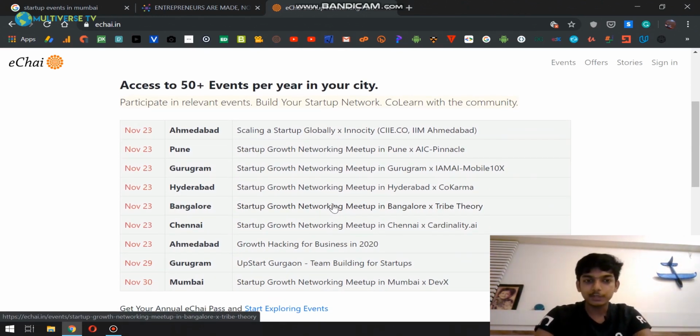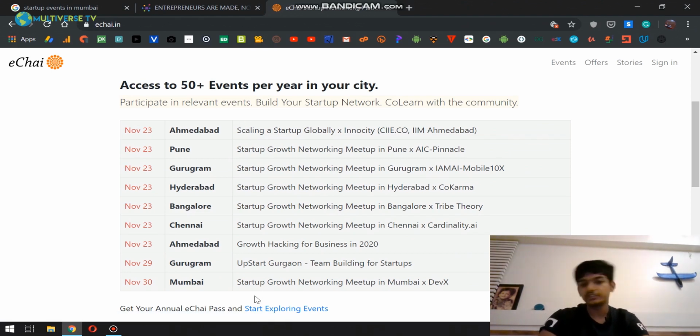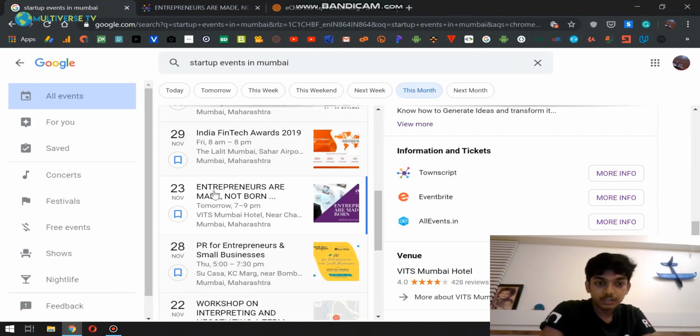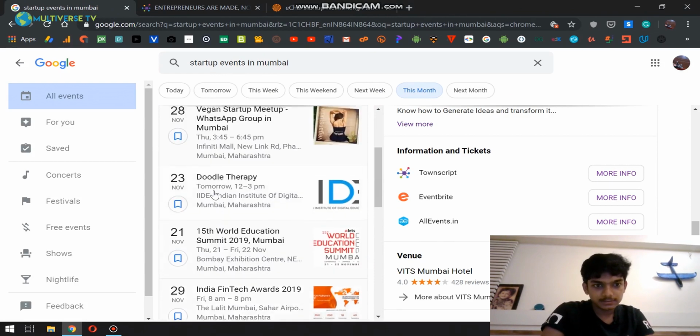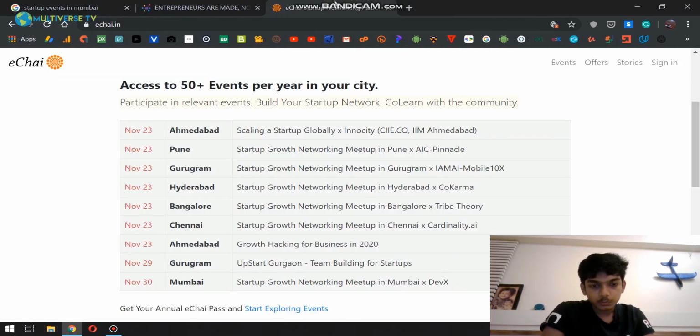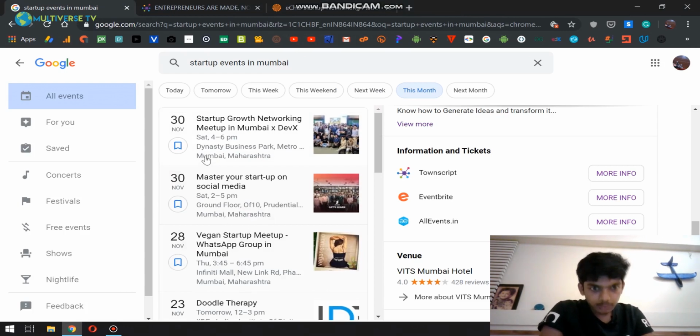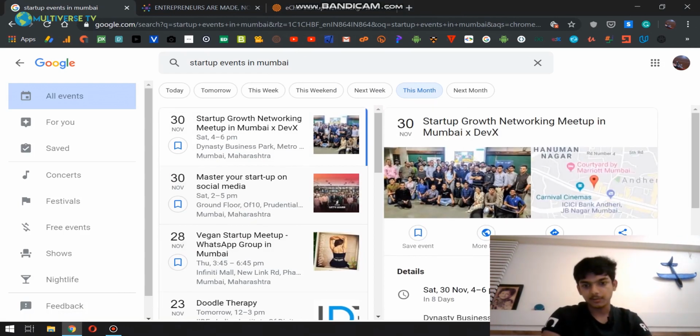So if you want to buy that pass, you can attend all these events in all of these cities. But if you stay in one particular city, you don't need to buy it. So for example, November 30 is an event in Mumbai, which is going to take place. So we'll be searching for events on 30th November. So let's search. What was the name? Startup Growth Networking Meetup? Okay, so here it is on 30th November.